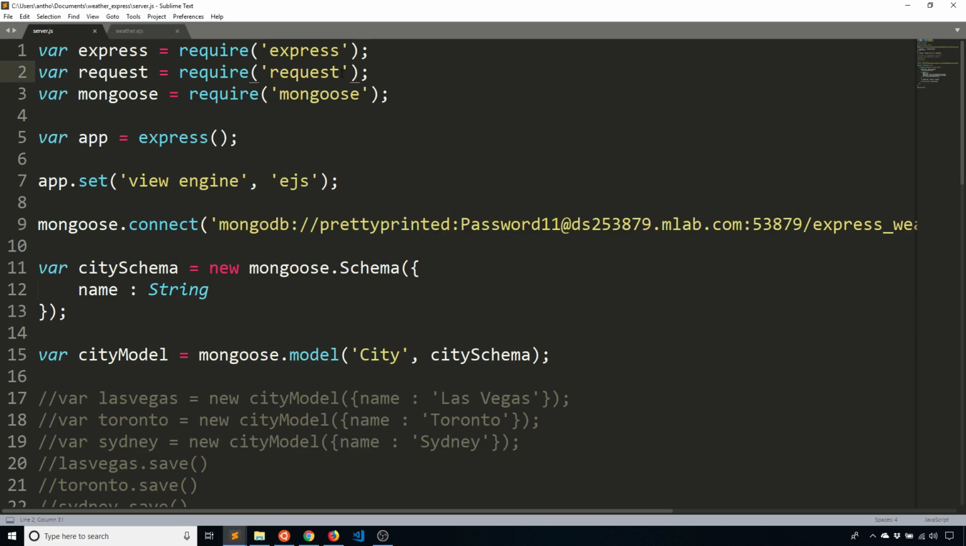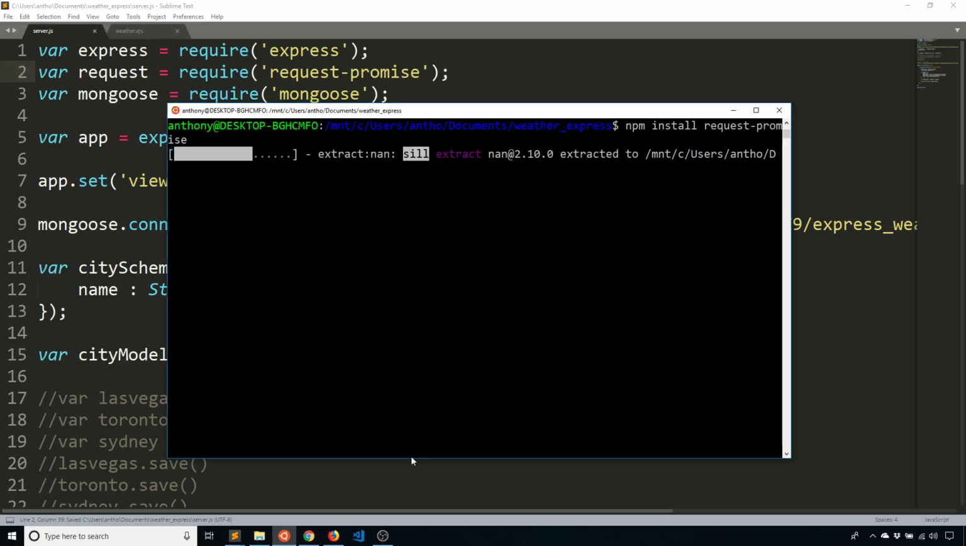And then I'll just change this to request promise. And I'll keep the name of the variable request. And hopefully this doesn't take too long to install.